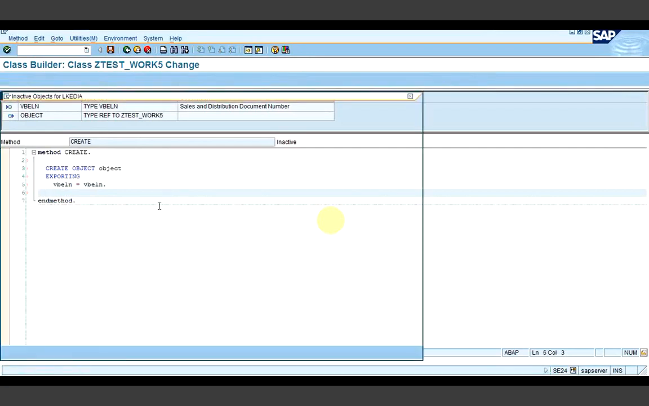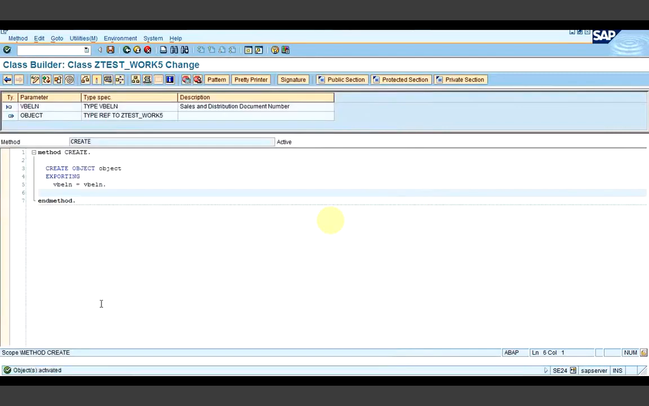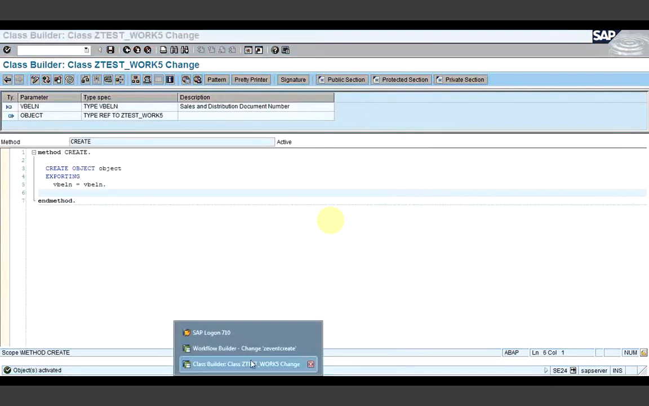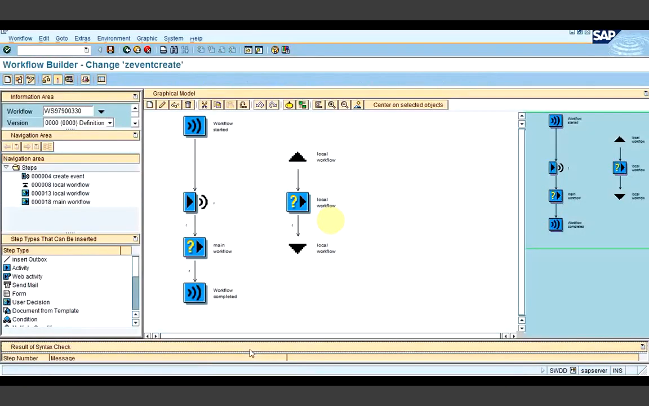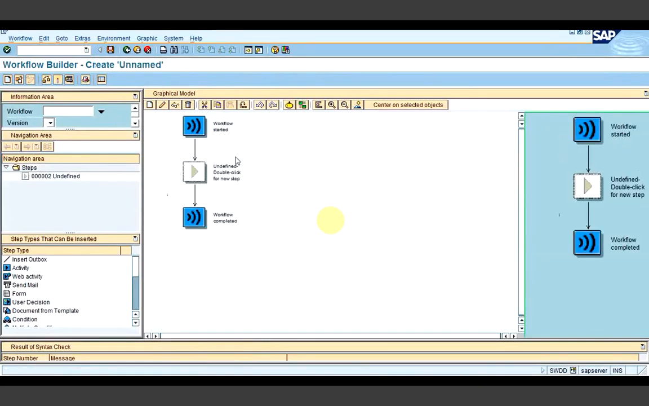Activate it. Now I will go to the workflow builder. Here I will create one new workflow.